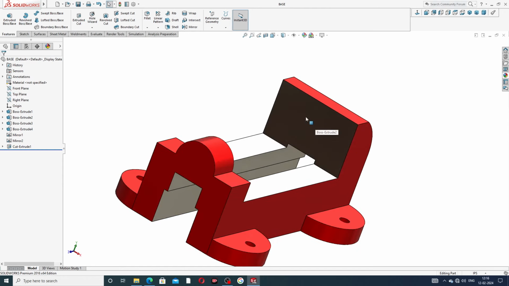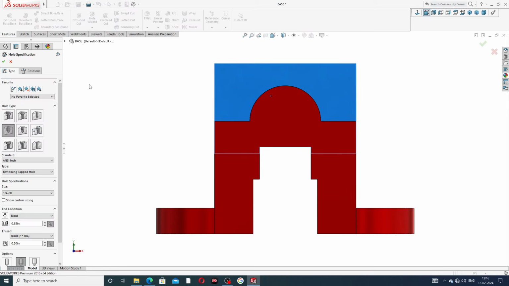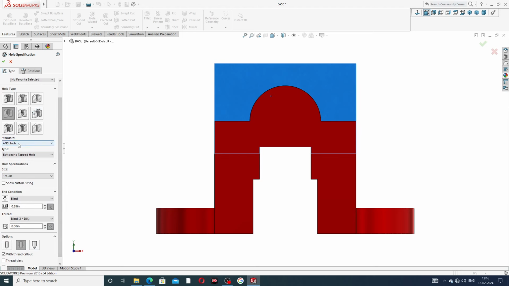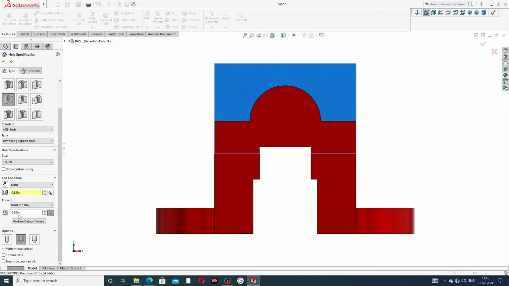And next, select this face normal, going to the hole wizard, and this is very very important. Select this tab, and this is inch, and bottoming tapered hole is perfect, and select a size of 1/420 is perfect. Select here this 1/420, and this is blind, and 0.63 is perfect, and thread is 0.5 is perfect, and this blind and 0.63.